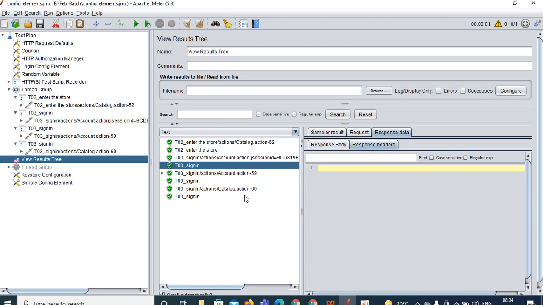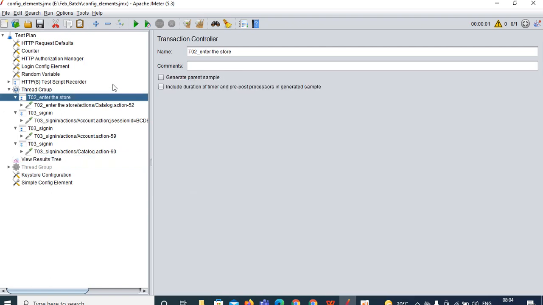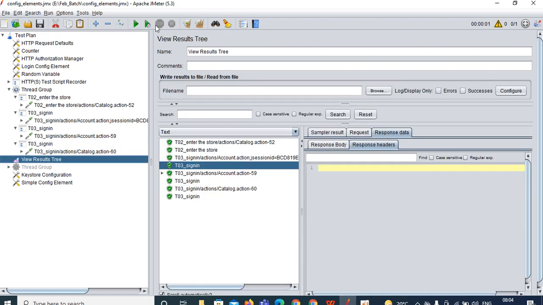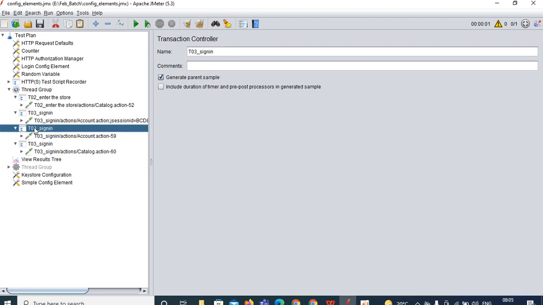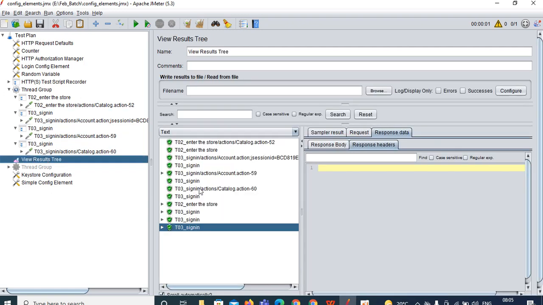So to avoid this confusion, simply go to the transaction controller and check generate parent sample. Click on each and every transaction controller and check this generate parent sample. Now see what happens. Click on the view results tree, click on the play button. Now you are seeing only transaction controller names: T02 enter the store, T03 sign in, sign in, sign in. You have three sign ins, so that's why you are seeing three sign ins over here.